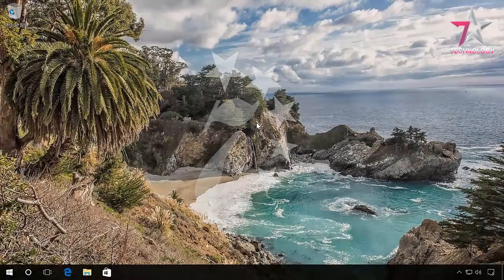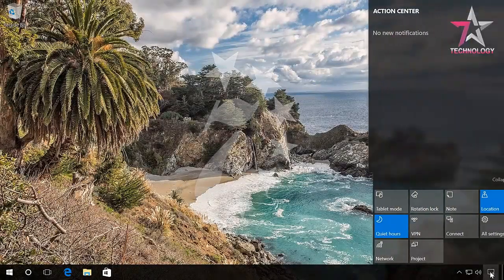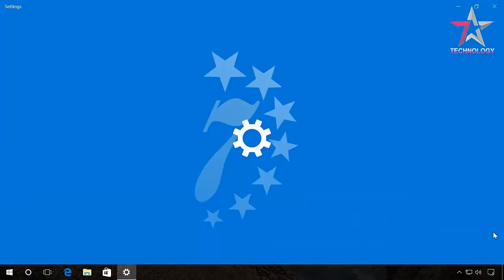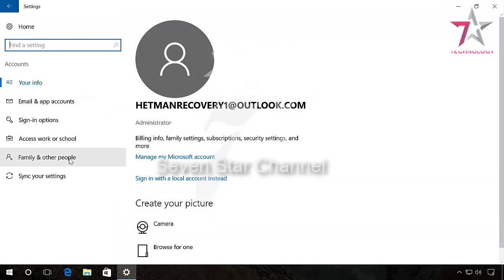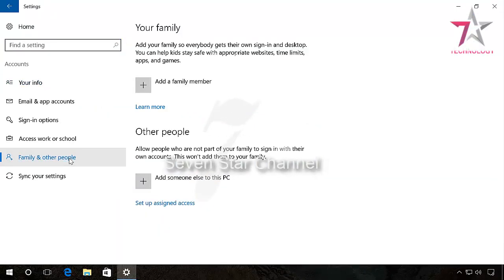So let's begin. Go to Settings, Accounts, Family and Other People. Choose for whom you want to create or connect a user account. It can be for your family members or other people. For example, choose Other People. Click Add someone else to this PC.